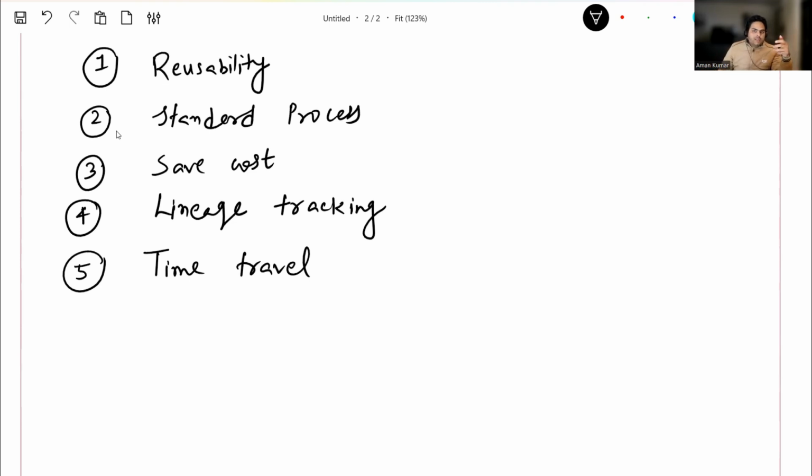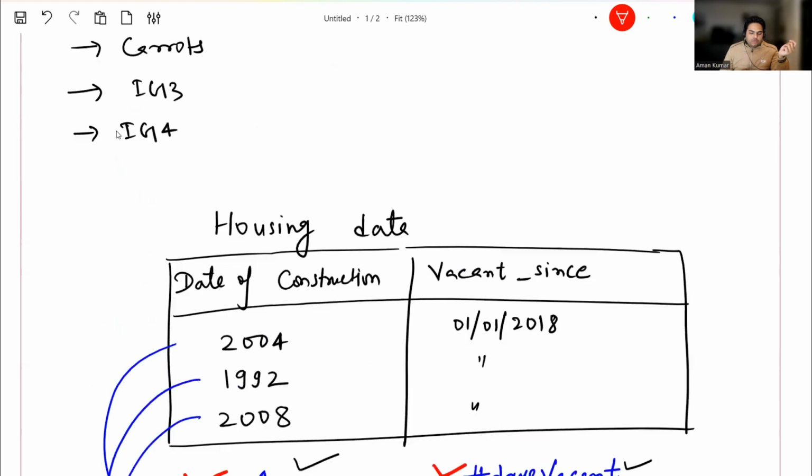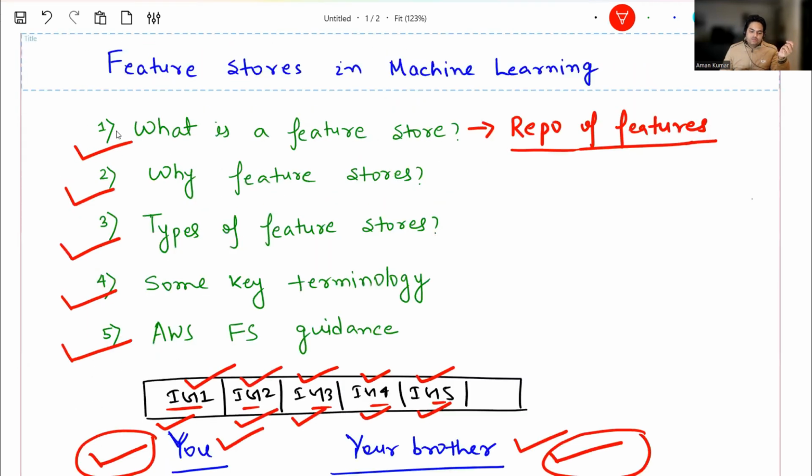Now, who are the guys who give you a feature store? So all the big guys, for example, AWS SageMaker has a feature store. Then your Vertex AI also has a feature store. Then all the big machine learning players have their own feature store offering, and also some of the new players have a standalone feature store offering for you to use. So that is about what is feature store and why feature stores are needed.